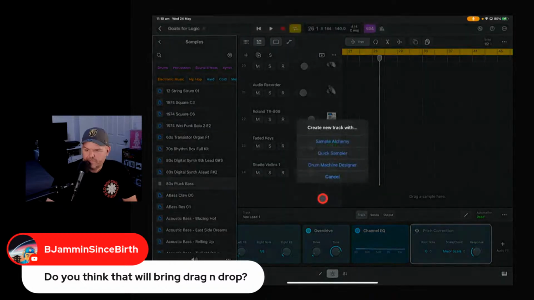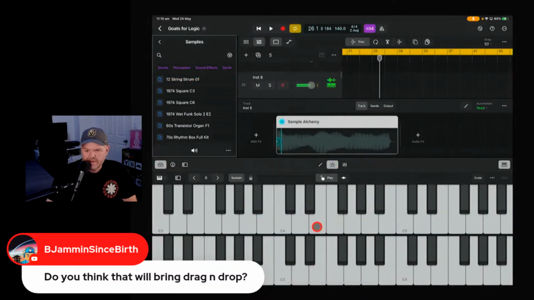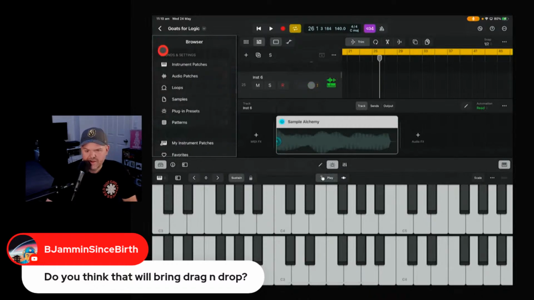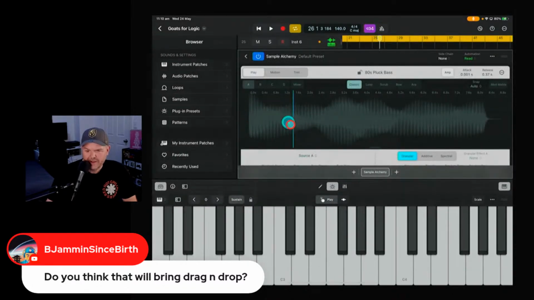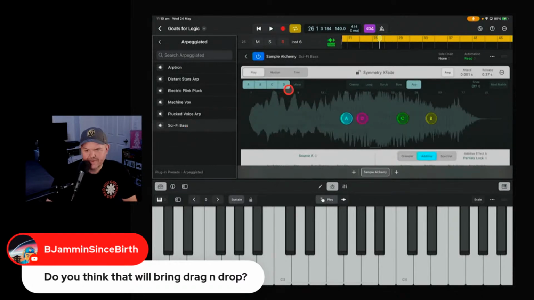Nice. See, there you can go to Drum Machine Designer. That's weird. Or Sample Alchemy. Let's try some plugin presets for this sample. Oh no, you can't. No plugin presets for Sample Alchemy. Oh boo! But you can make your own. Oh, there you go. You can do an arpeggiated sci-fi bass. Oh, look at this. How cool is that?